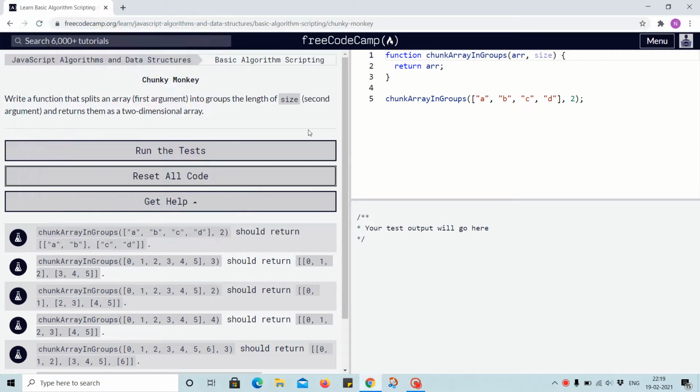Hello everyone, welcome back. Next exercise in the basic algorithm scripting series is named Chunky Monkey. In this task, we have to write a function that splits an array, that is first argument in this case, into groups of length of size, that is second argument, and returns them as a two-dimensional array.